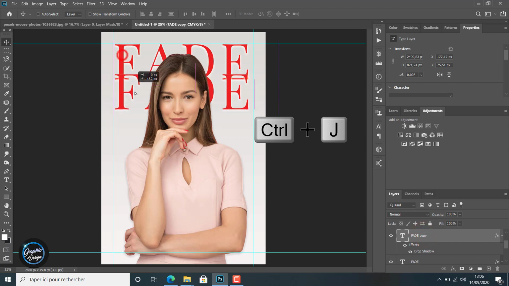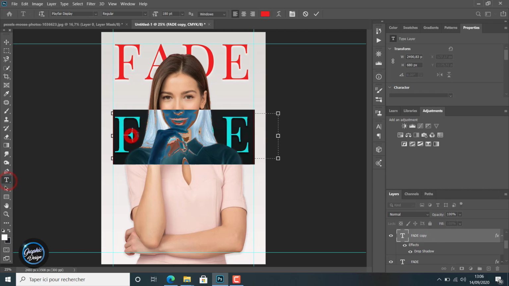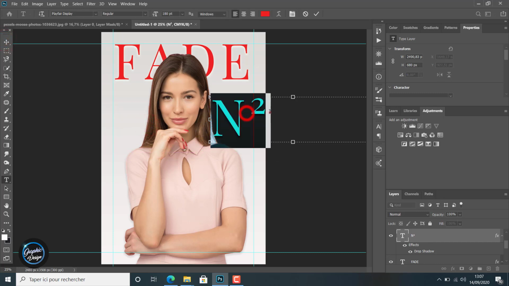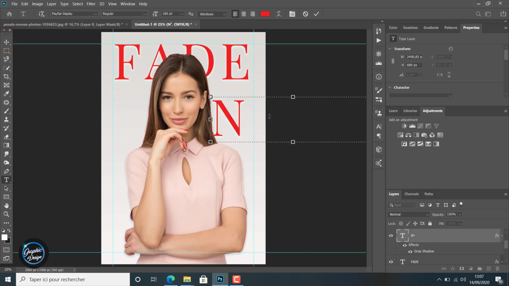And using Ctrl J from the keyboard, I create a second copy of the text. I select it, and I will write the number of this volume. So I will write, I have to make the text here very small.